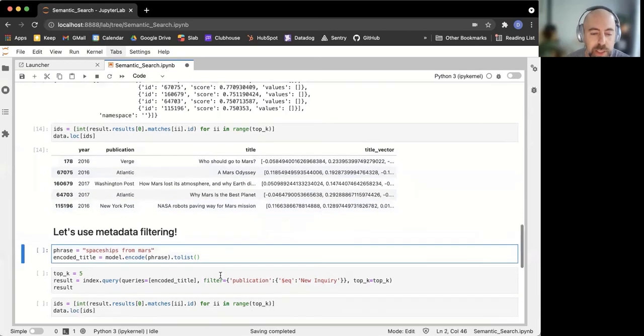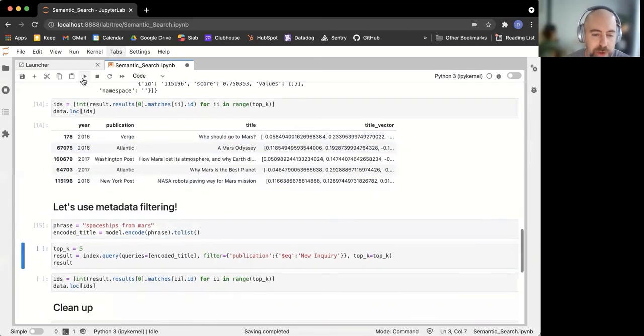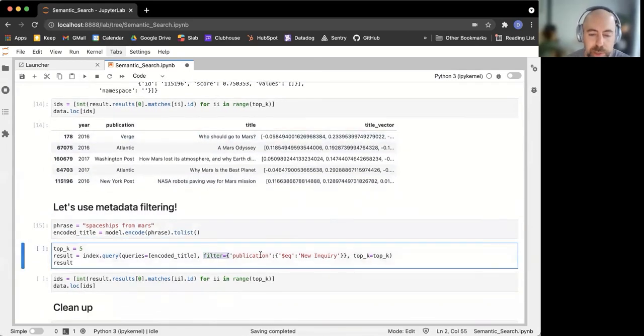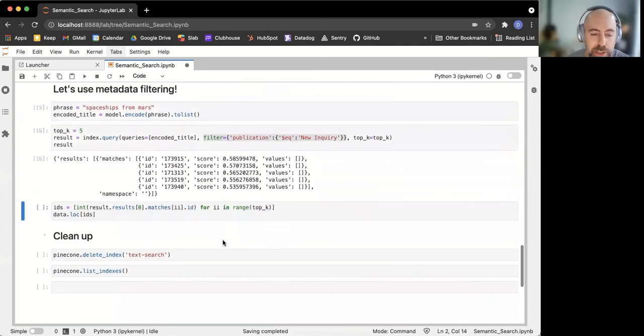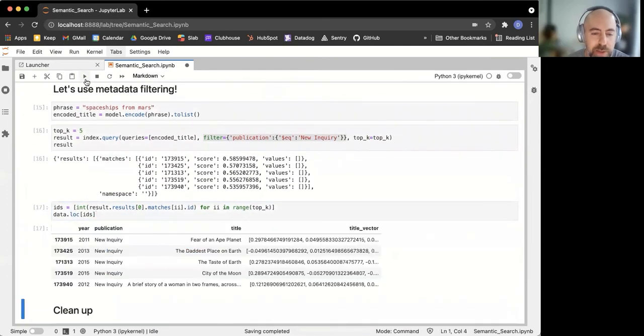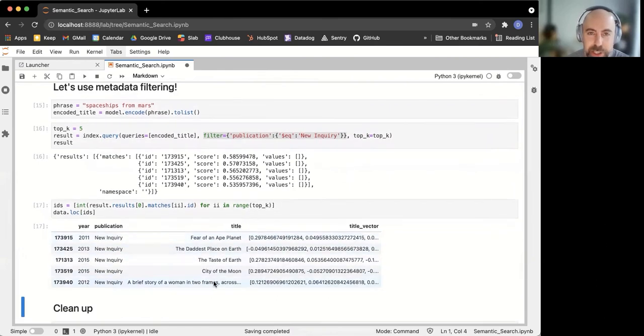So what I can do is, again, we have our phrase, and this time I'm going to apply a filter, and I'm going to say only pull from publications that match the name New Inquiry. So we can run that, and we get another set of IDs, and we can take a look at the results now, and we see that they are related to space, and they are fiction. So we have science fiction results. More importantly, they all come from the publication, New Inquiry.